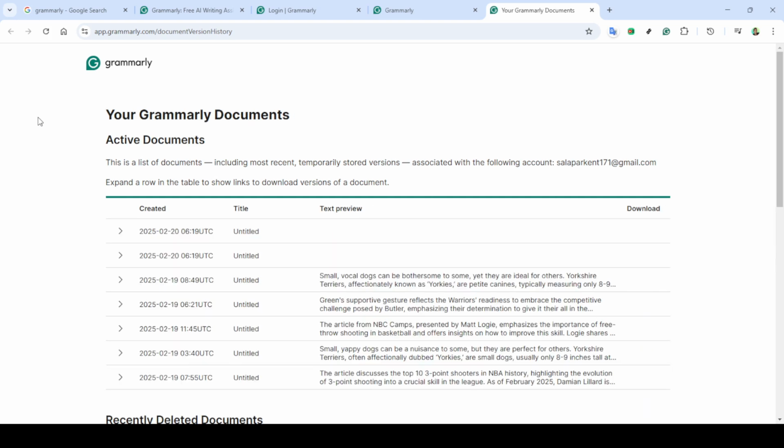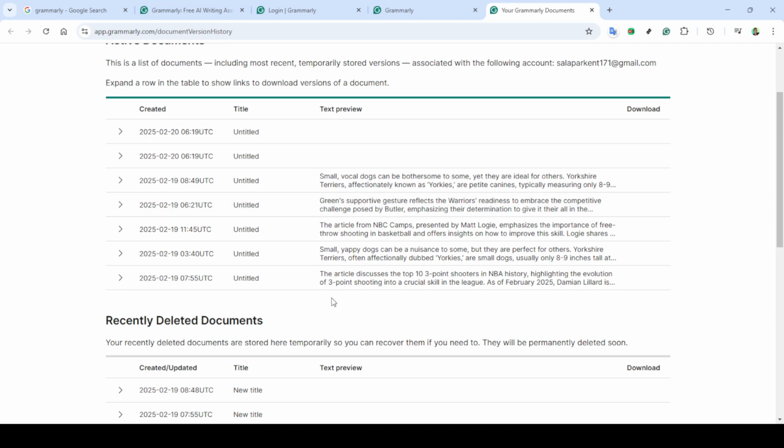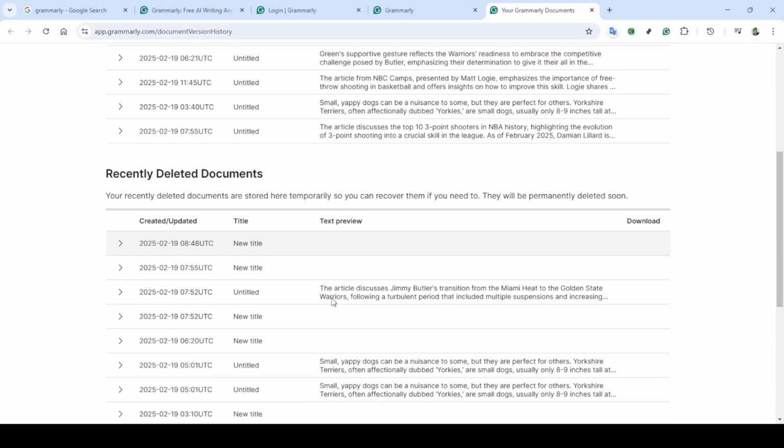After successfully logging in, you'll land on your Grammarly dashboard. From here, locate the Documents section. This is where all your saved text and drafts are stored. Click on Documents and you'll see a list of all your files within Grammarly.